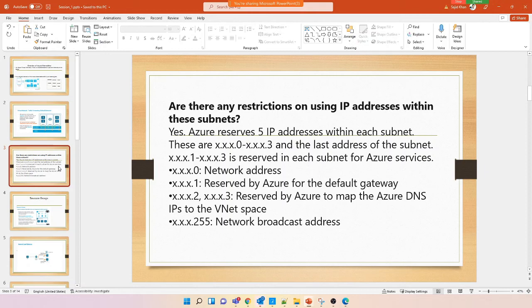Okay. So we have these two IPs reserved for DNS, but if we want to use any other DNS, is there any restriction? Can we use other DNS? Is there any restriction from Azure? We have to allow somewhere. These are reserved IP addresses, right?